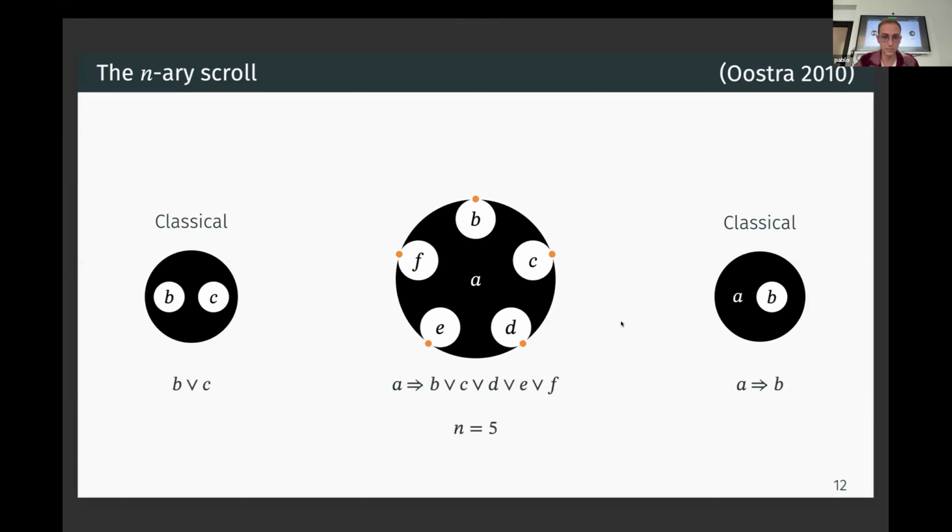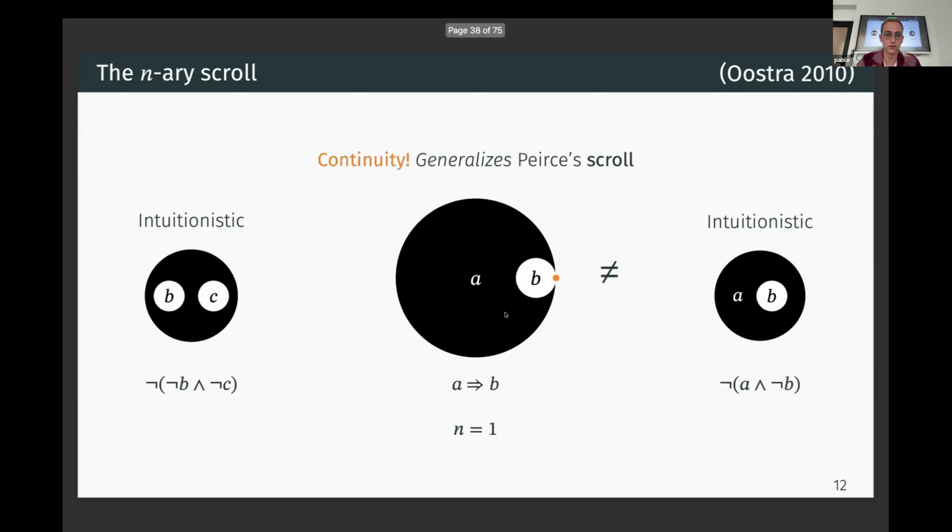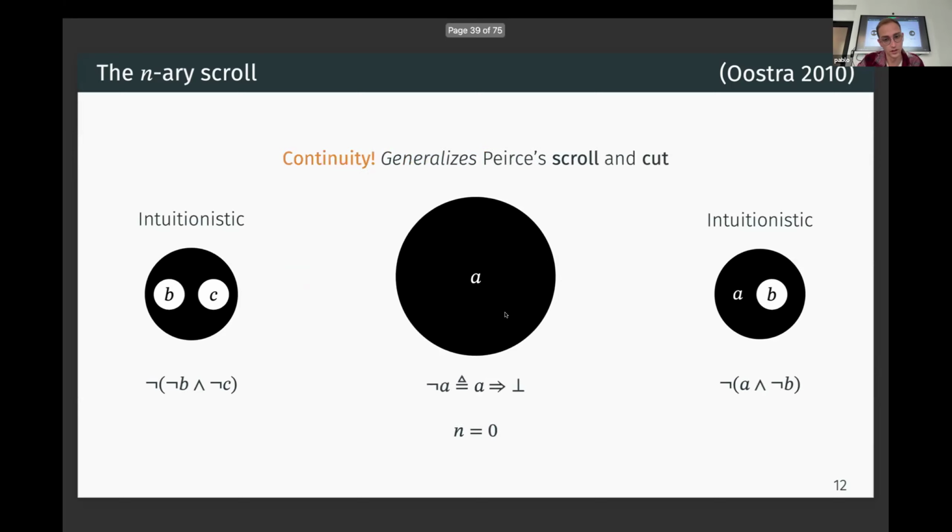So basically, if the inner loops are attached to the outer loop, then this is either intuitionistic disjunction in the case where n equals 2, or intuitionistic implication in the case where n equals 1. And you can even have negation defined as usual in intuitionistic logic. When n equals 0, it will just be A implies false, because you can see falsity as the neutral element of disjunction.